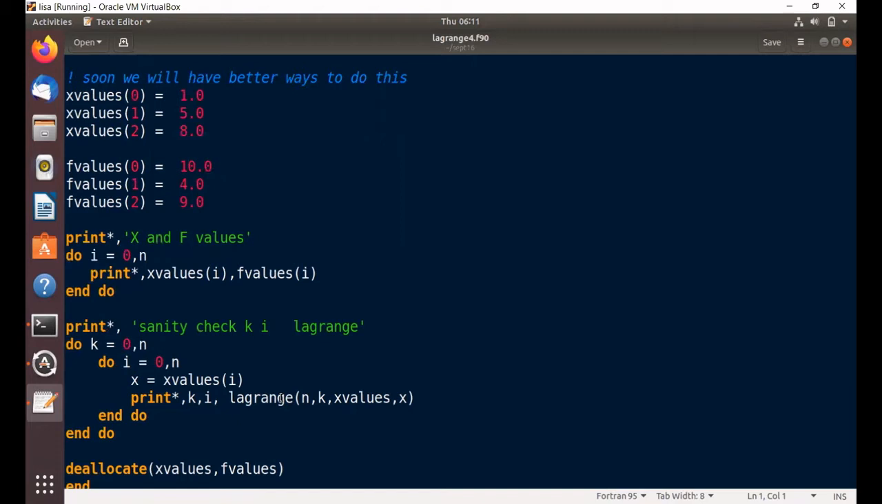It needs to know which one of these Lagrange polynomials that I'm talking about. So it needs to know k. It needs to know all of the x values out of my data set, which I'm calling the array x values, and it needs to know an x at which to evaluate L n comma k of x. So what I've decided to do is to make x equal to the x data value number i.